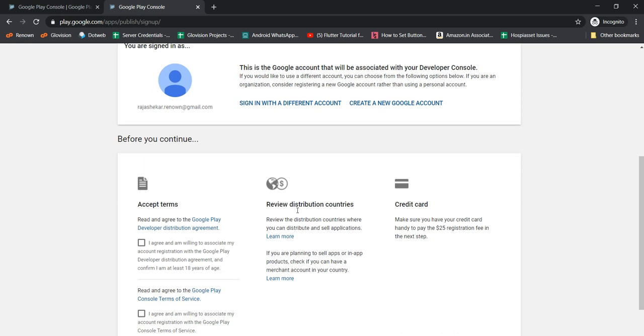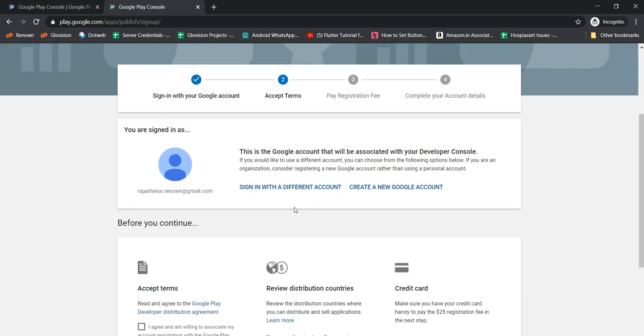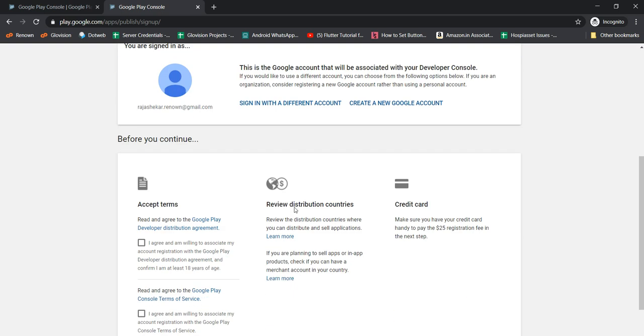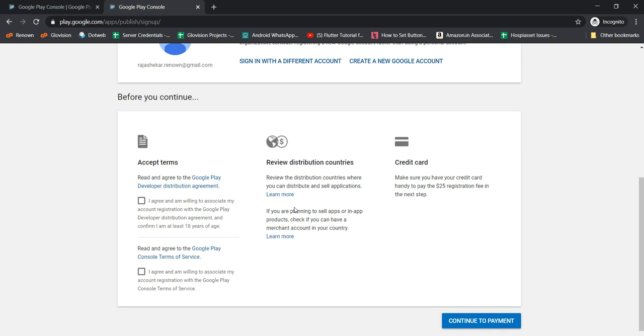In this step, we need to pay $25. It's a lifetime fee. See here, it's $25 using any debit or credit card which is accessible for international payment. Just accept and go so that it should finish. So once the payment is done, the payment page can be enabled. From the payment page, you should go to the next step.